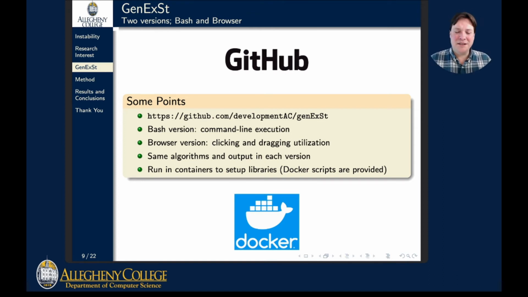And we designed our tool to run in Docker containers, or a Docker container, so that when you build the container, all the important Python libraries are installed at that time. This doesn't mean that this is the only way to run it, though. You can run this outside of the container, but you'll have to install the libraries yourself.